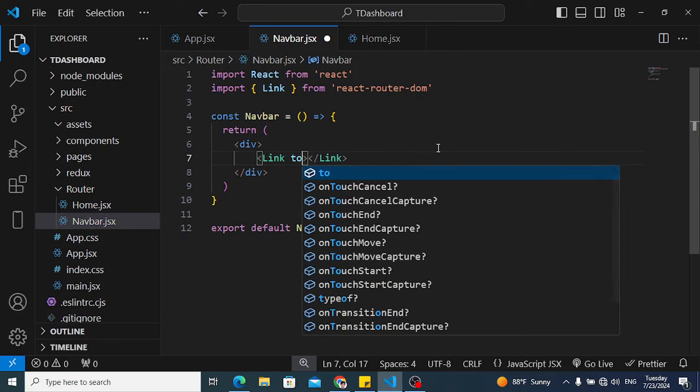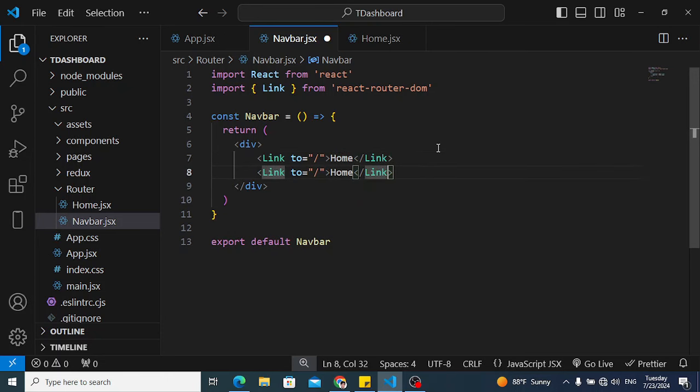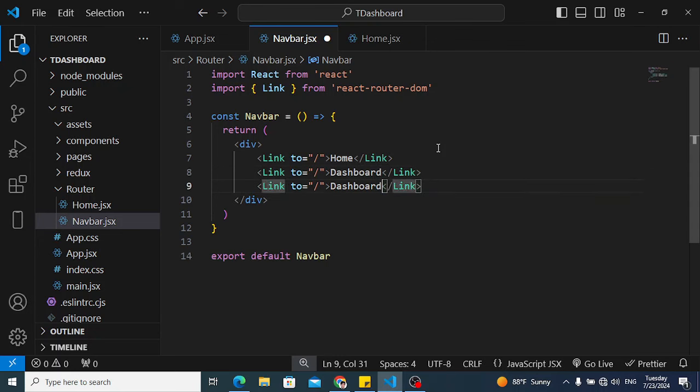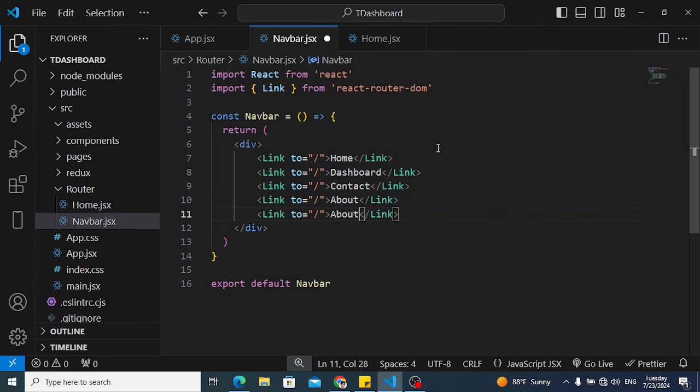To the Link, we will add the to property, and we will go to slash, which means the home page. So here we will write Home. Let's duplicate it. The second link will be Dashboard. The third component will be Contact, and About, and also Profile.